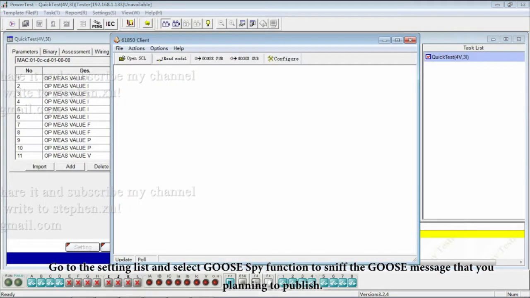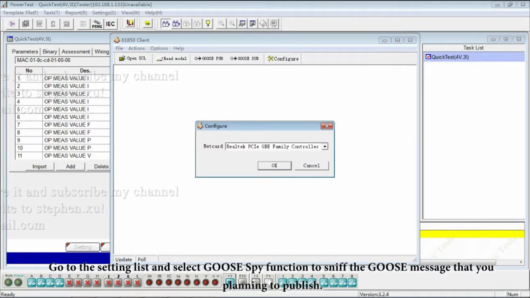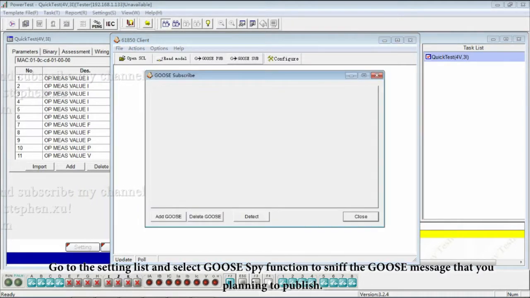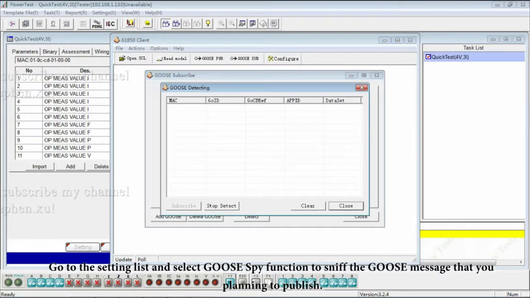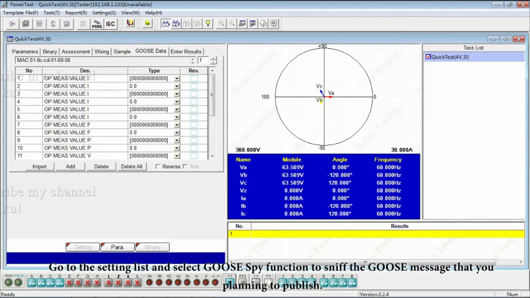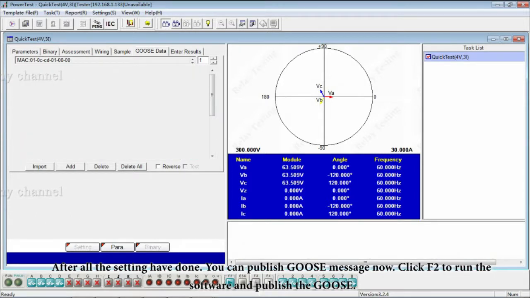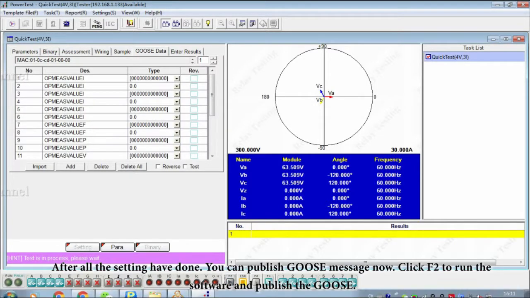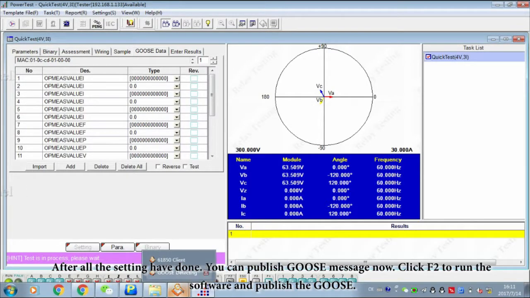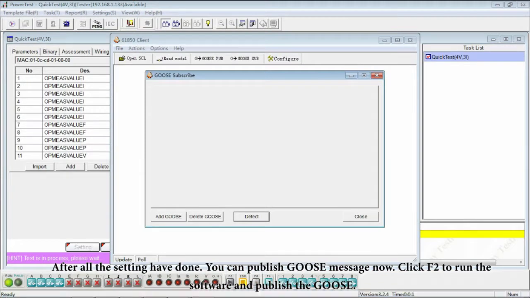Go to the setting list and select the GOOSE spy function to sniff the GOOSE message that you plan to publish. After the settings have been done, you can publish the GOOSE message now. Click F2 to run the software and publish the GOOSE.